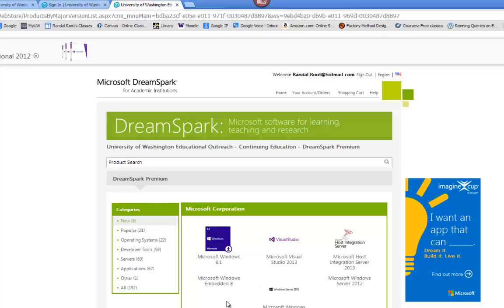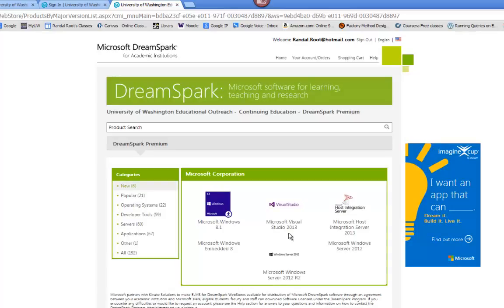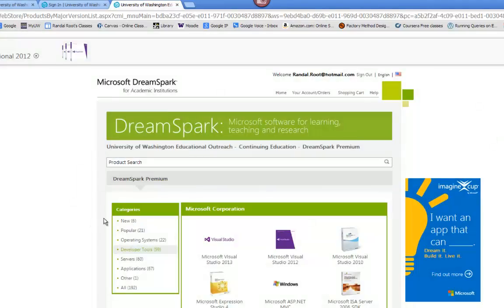So, for example, let's say I want to go through and download the latest Visual Studio. So, let's see, I see Visual Studio 2013 is available. That sounds great. Actually, I'm thinking I should download 2012 first. Now, on this particular machine, I have Visual Studio 2010. So before I download 2013 and install it, I probably want to download 2012 and install it if I want that on this particular machine.